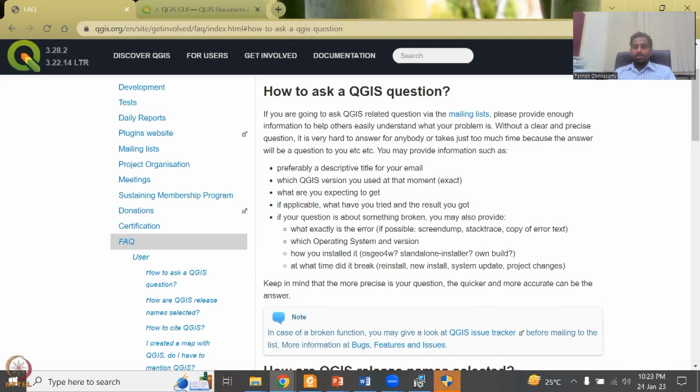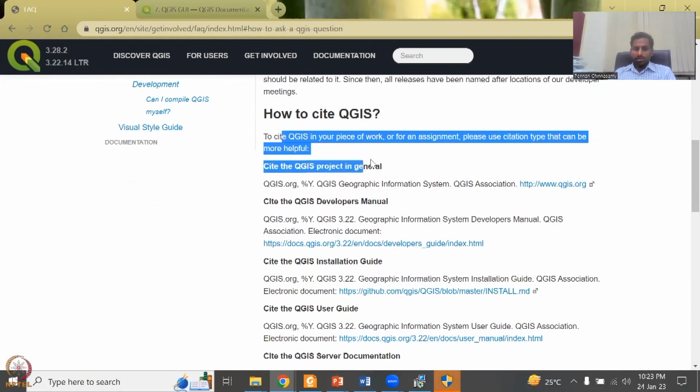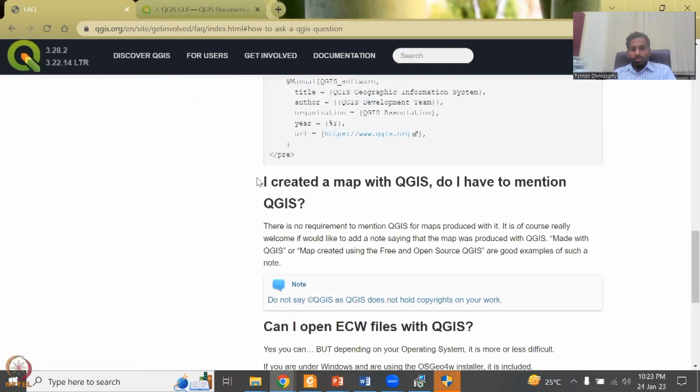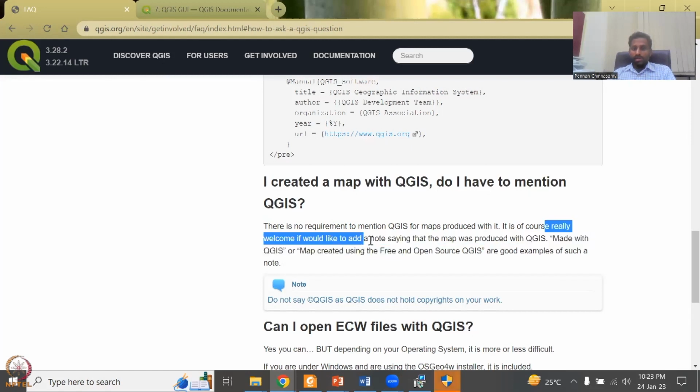Okay. So these are how you could use it. And citations are needed. For example, if you have a good work, a project, you can always cite them because it helps them to get more funds, saying that, oh yes, I have used QGIS, it is a good software, all these things. Okay. Do you have to mention QGIS? There's no requirement, because that is the principle of open source, but it is welcome if you could add a note saying that it was made with QGIS.